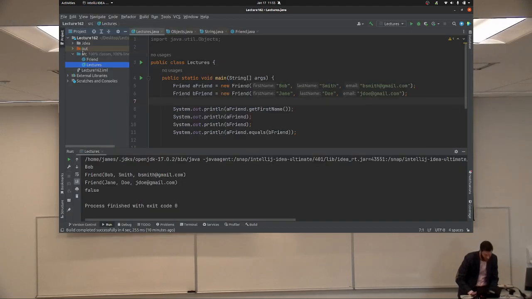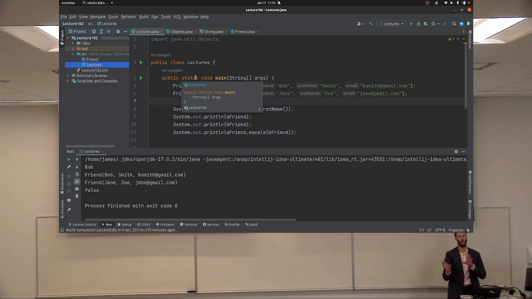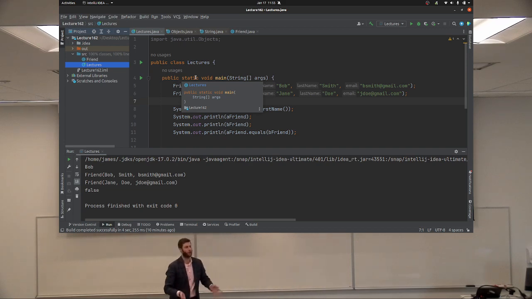We have in our project the SRC folder. That's where our code lives. You can have subdirectories as long as they're in the SRC. SRC is your source code.